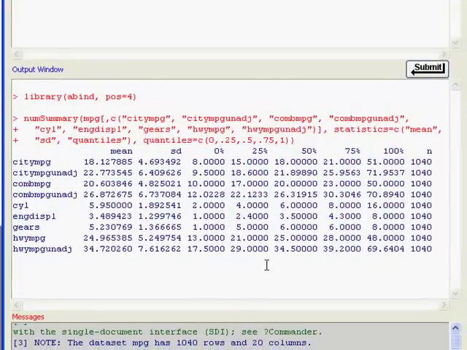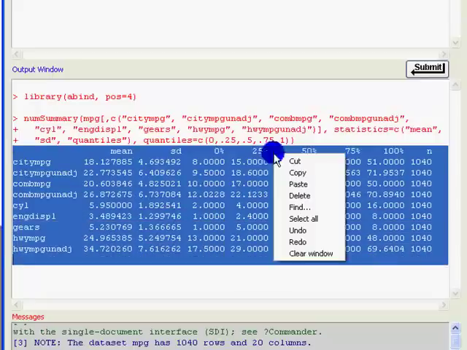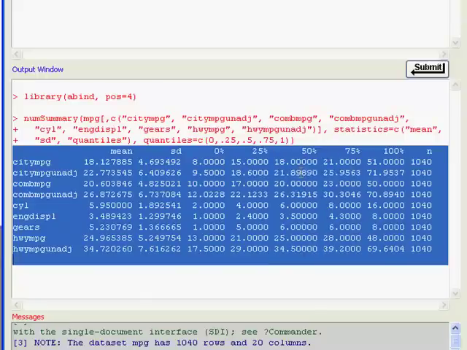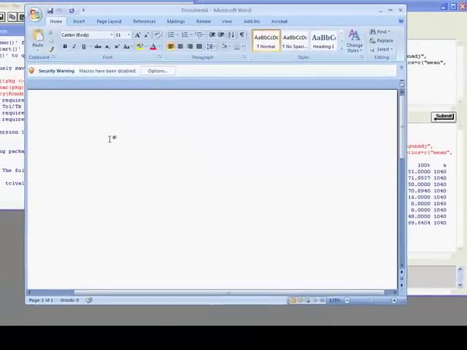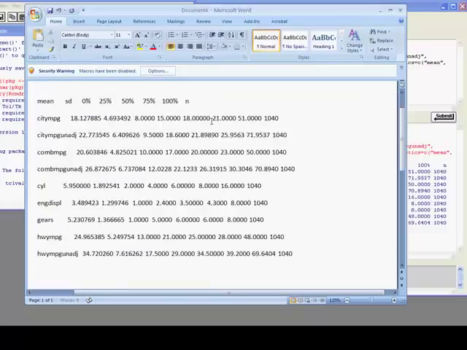So I would like you to paste this into a word processing document. So to do that, select it and right-click to copy it, and then go over to a, in this case this is a Word document, or it could be WordPerfect, and paste it in. Now you'll notice that it's no longer lined up.